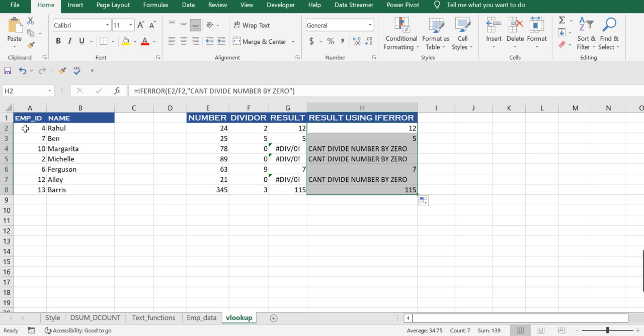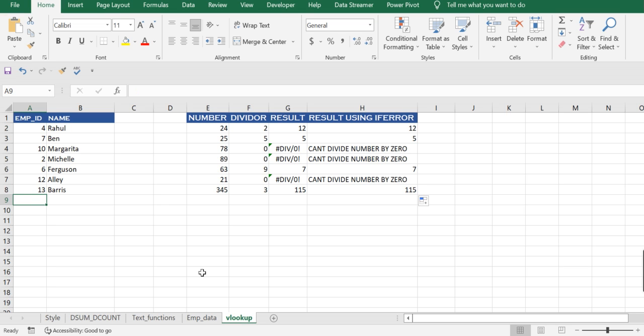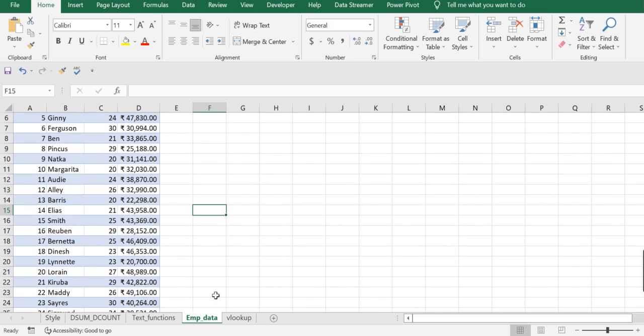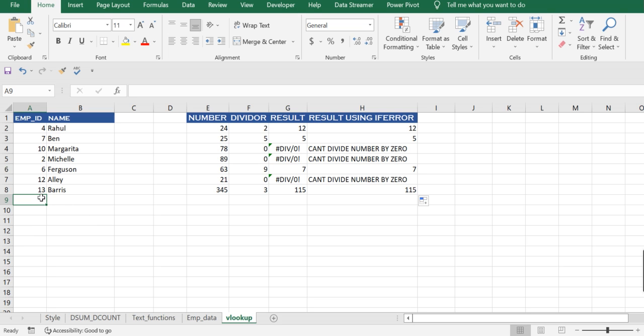Then we will go to the VLOOKUP function. So this is the data that we played with yesterday. If you haven't watched the VLOOKUP video, I will paste the link in the description. Please watch it. So in the VLOOKUP, we only have 27 data, right? Suppose I enter a value more than 27, what will happen?